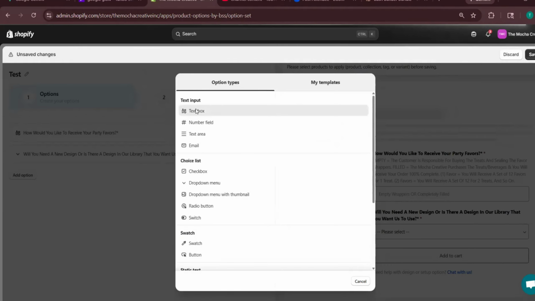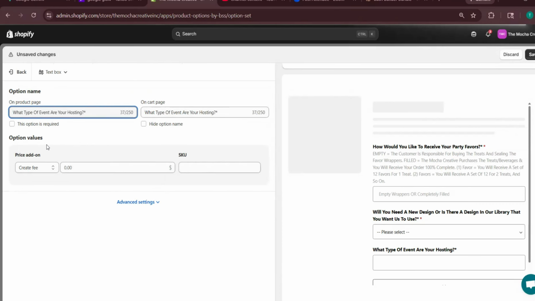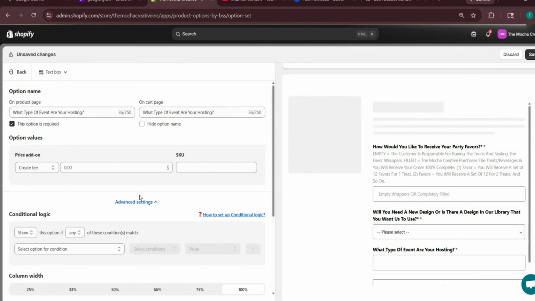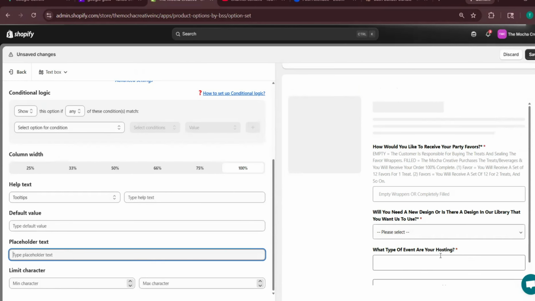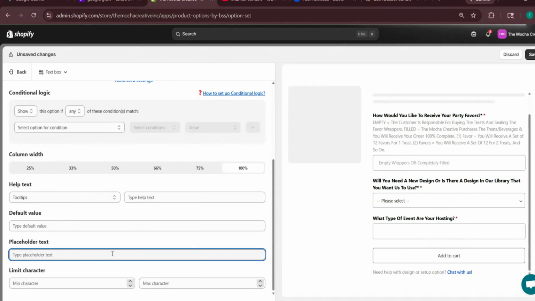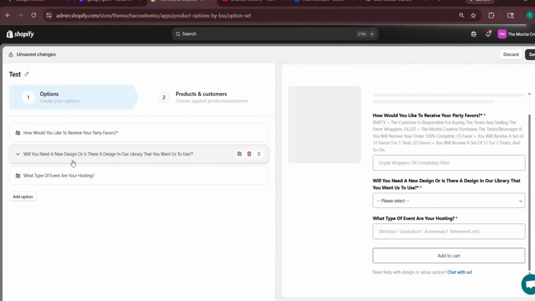The next one is also going to be a text box. The question is, what type of event are you hosting? I'm going to make this required. I don't need to add any options or variants here. So I'm going to click on advanced settings, and in the placeholder text, watch over here on the right hand side. What type of event are you hosting? The placeholder text, I'm going to say birthday, graduation, anniversary, retirement, etc. That's a placeholder text. That again is reinforcing what it is you're talking about as the expert of what it is you're doing, right? Again, you got to talk to your customers like they don't know what the heck you're talking about. I'm not going to go through all of them.